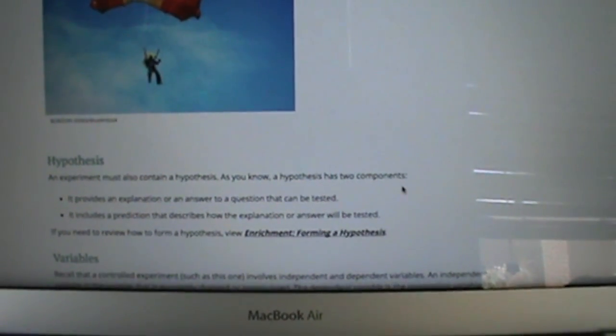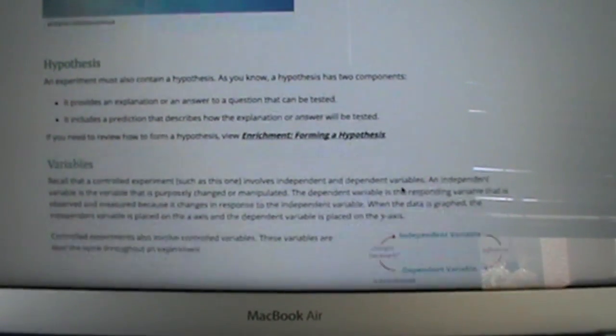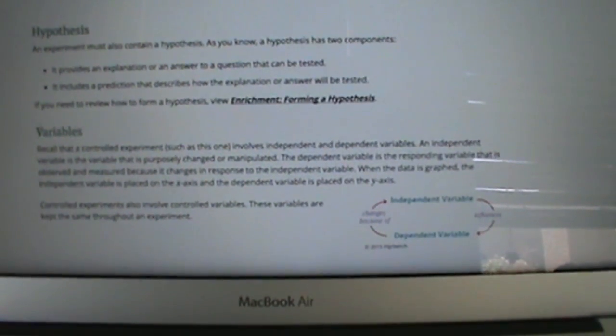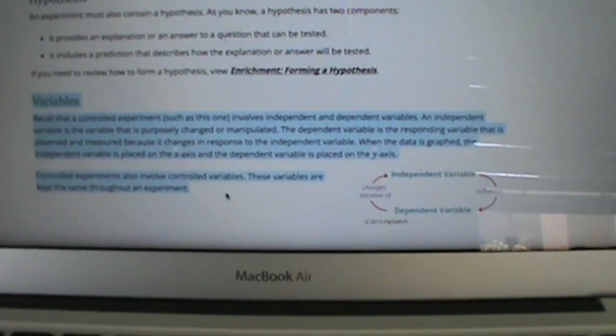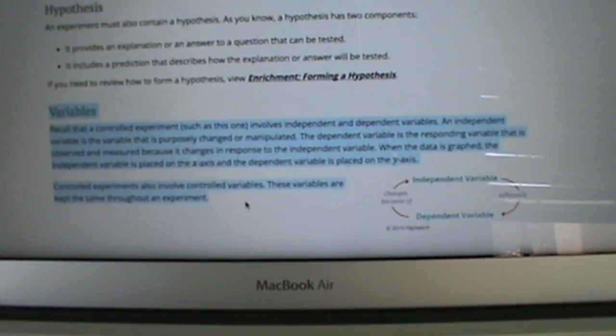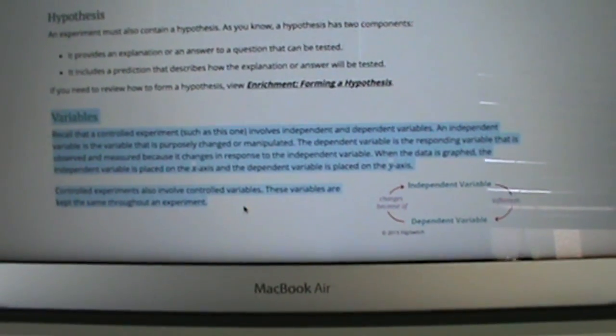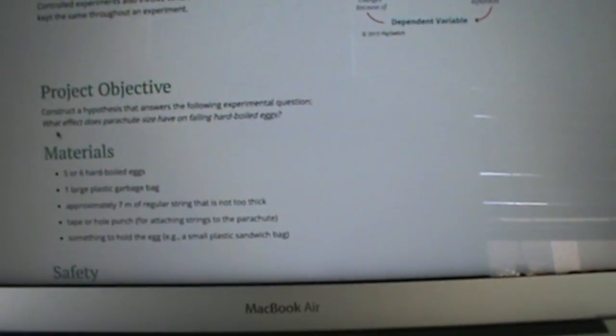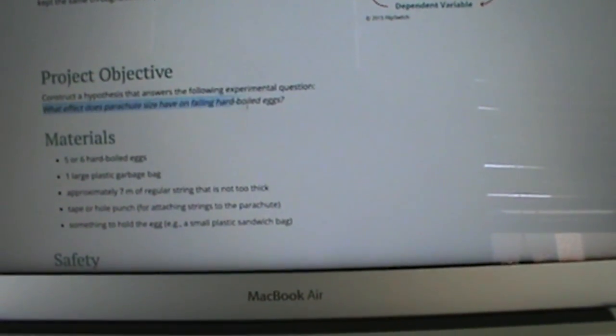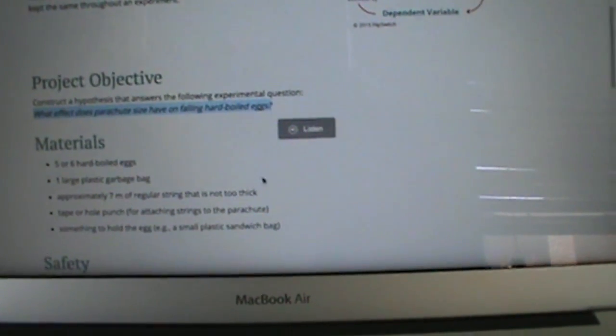and variables. Please, please, please make sure that you read this. You're going to have to understand the difference between independent and dependent variables. So read through that. Here's your objective, which gives you the question that you're trying to answer.